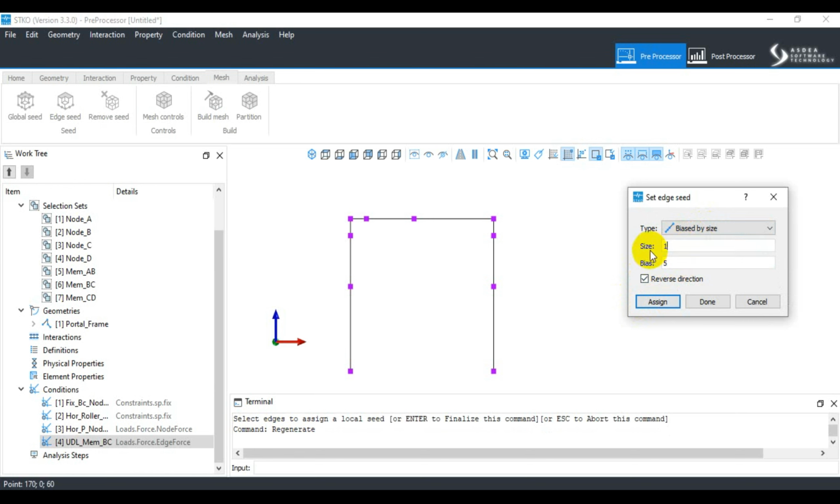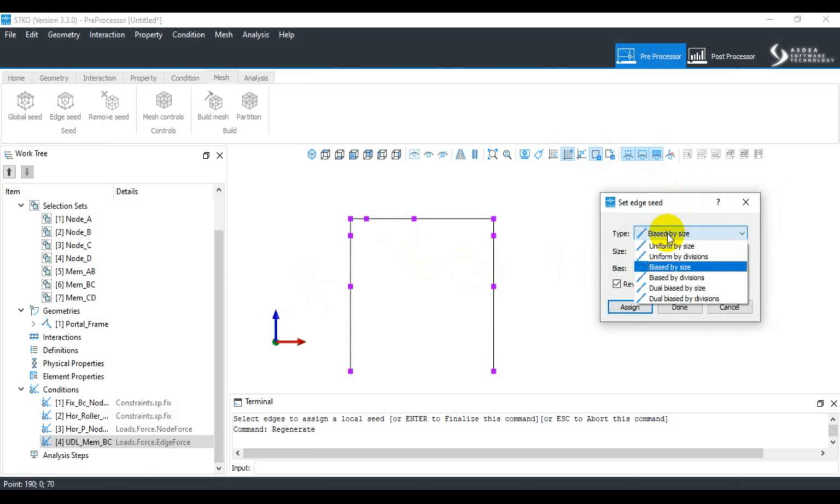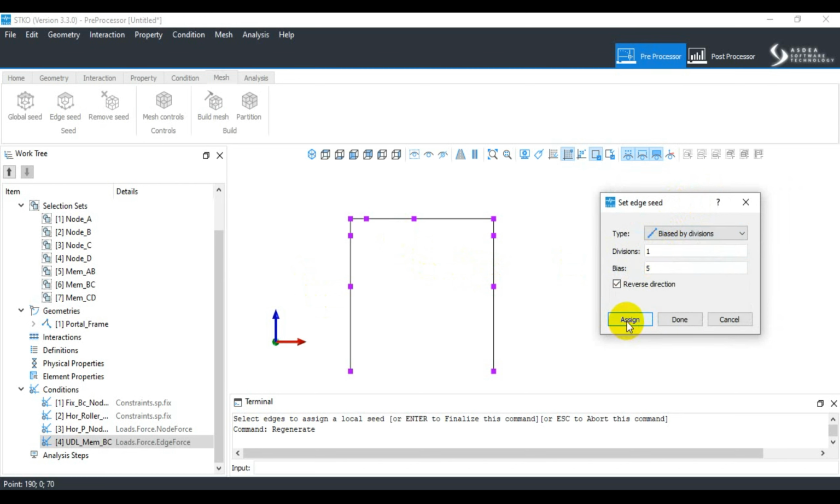I'm sorry, make it 1 and make it 1 as well. So we still are able to control this using the control direction, but anyways, we are not getting that by bias by size. So bias by division is a good approach here. And if we make 100 divisions, we will still get the same nature of the element here.